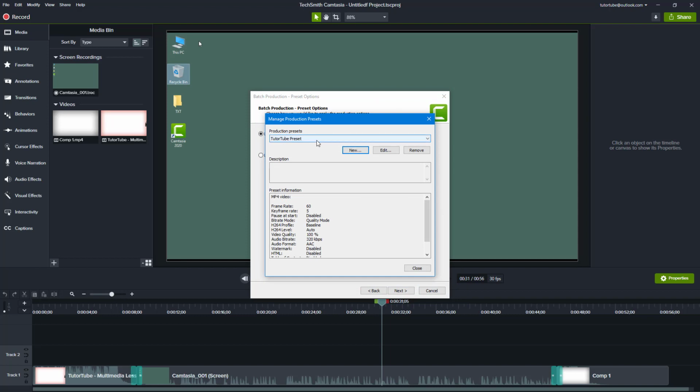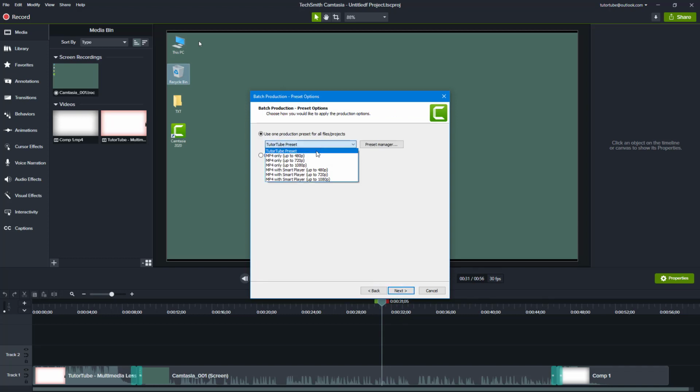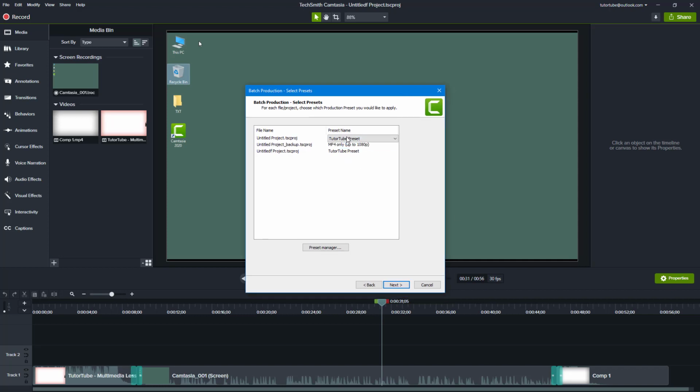And you can see that now TutorTube preset is there, just like that. So I'm just going to close that. And over here, you can see that TutorTube preset is now available. So you can use a different production preset, and I can simply select TutorTube preset right over here, which is 60 frames per second and high quality. And that is how you can batch export using the custom preset settings inside of Camtasia, just like that. You can make your own custom presets and then export.